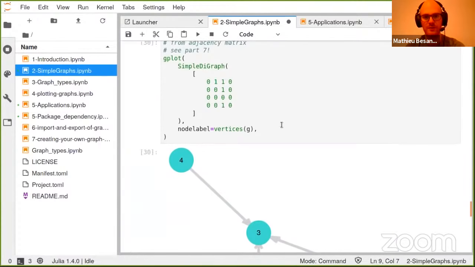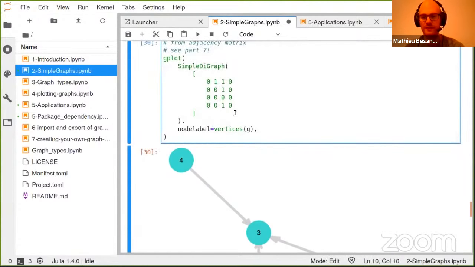And so this is fairly useful if you have the matrix already defined. You don't have to loop over the entries of a matrix to check is it 0 or 1 and then add manually. You can just pass the matrix.